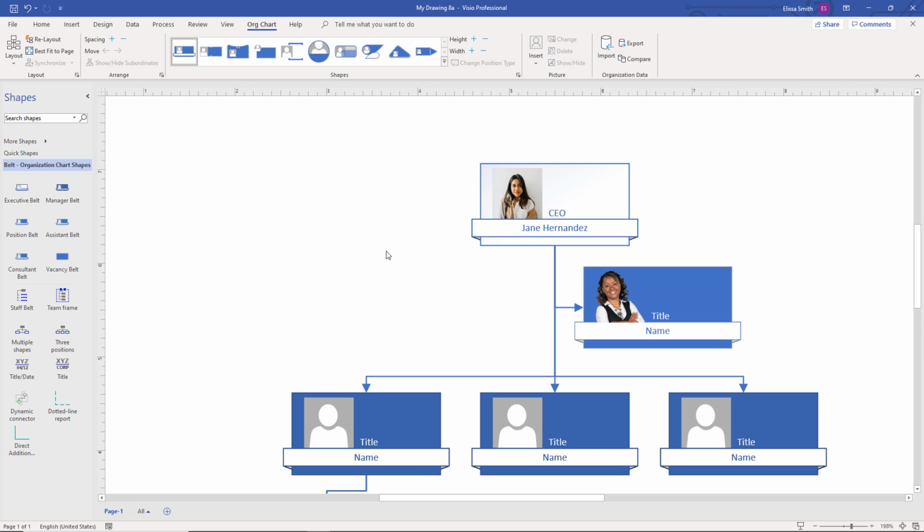Now, as always, we want you to try this out. So go into the exercise files folder, open up My Drawing A, and start adding the detail and also some photographs to your shapes.